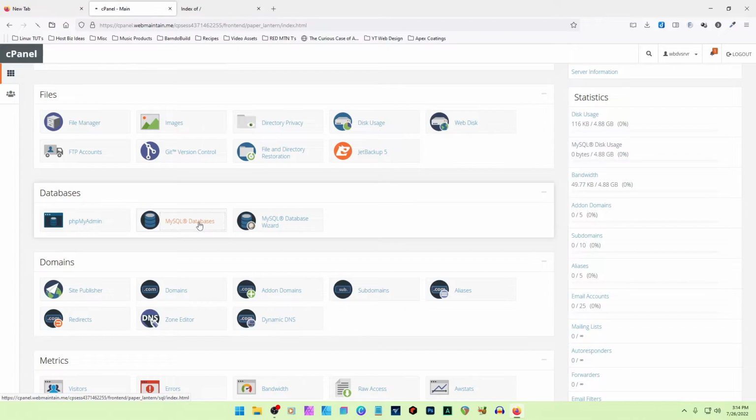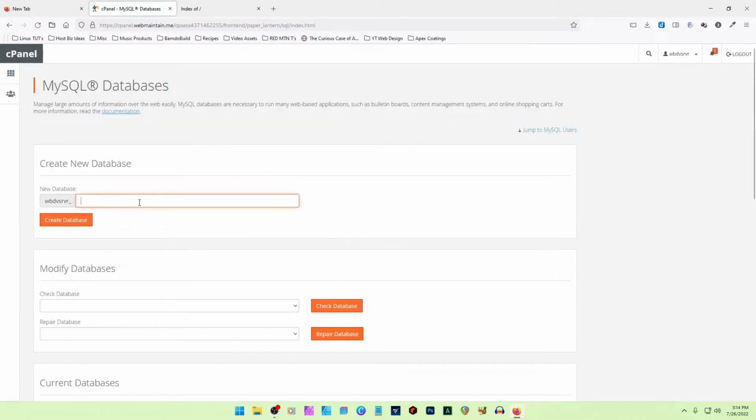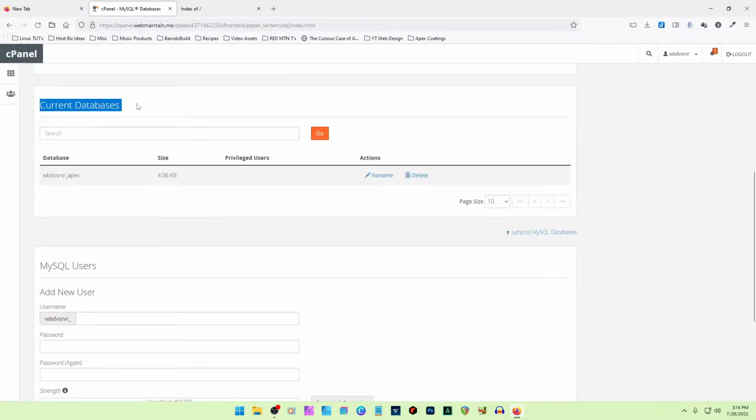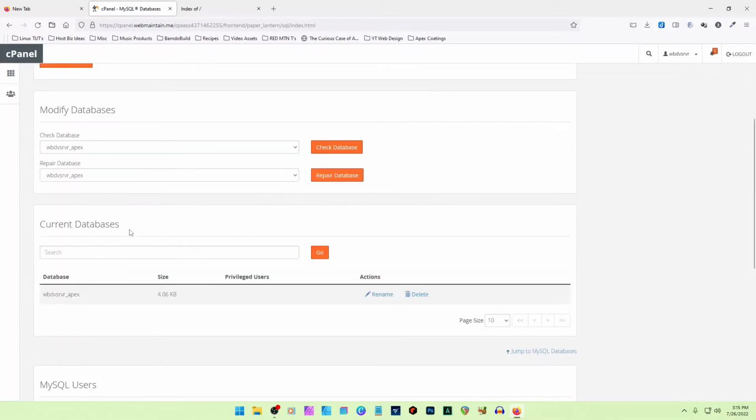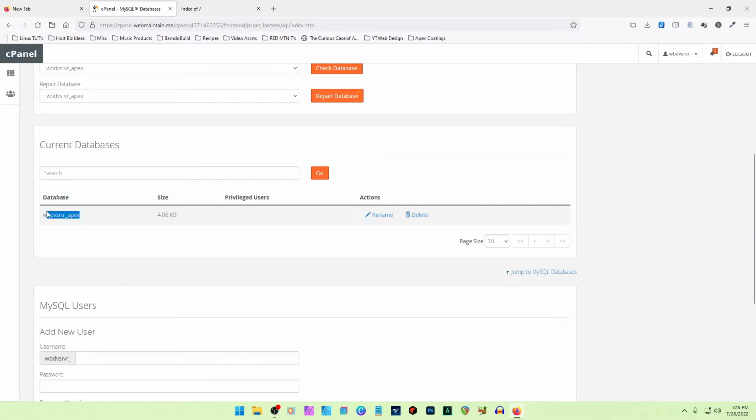So to start, I'm going to create a MySQL database, and I'm just going to call it Apex, because that's what we're working on. We're working on Apex, and I'm going to create this database. So that's the first thing you want to do, is you want to create a new database. And now under current databases, I have webdevserver_Apex. Now this part, they automatically create for you. As you can see, it's automatically right here when you create a database. Yours may be different. This is how my provider, this is for security reasons, because you don't want anybody to get into your database, because that is the heart of your website.